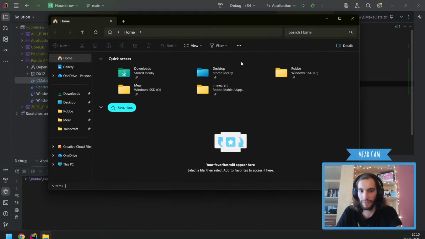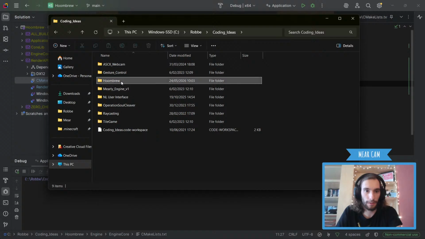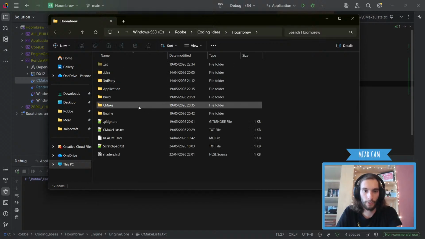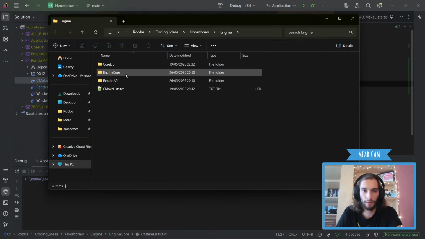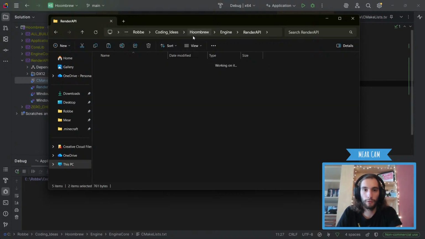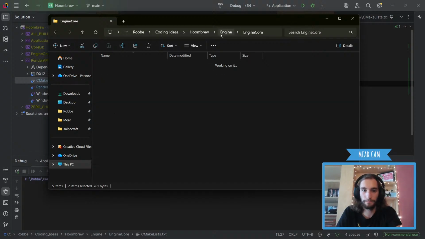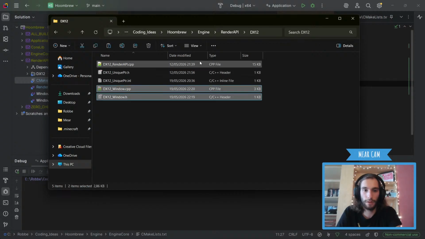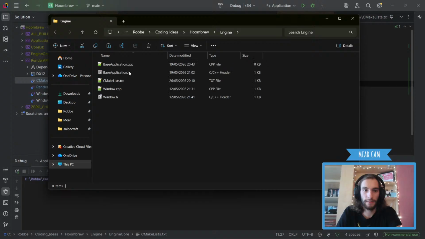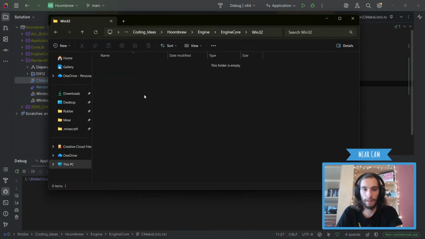Now we need to move them on disk as well. And I didn't open a folder. Ah, bad Mear. Okay, homebrew, there we go. So they are in engine, they are in render API, so we're gonna move these two first. So let's yoink those. And then we still need to go in engine core, put those in there. And then the other two are in here, so we're gonna yoink these two as well. Did the same mistake again. We're gonna make a new folder, Win32, and put those in there.